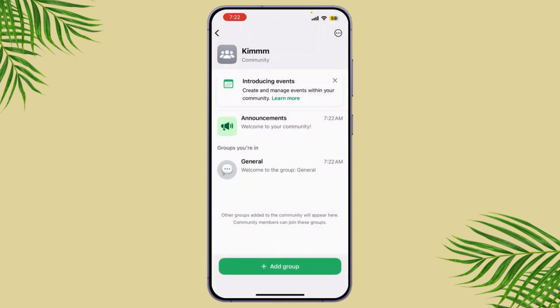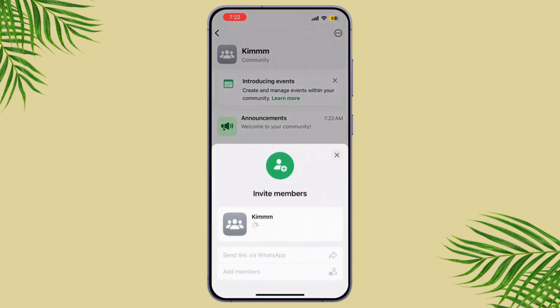Now, what you can also do is you can start inviting members to join your community. You can send an invitation link directly or choose from your contact lists in here. Simply click on invite members. You can simply click on send a link via WhatsApp or add members.